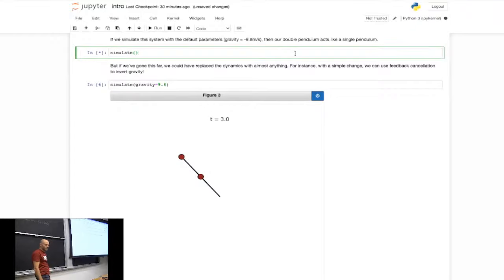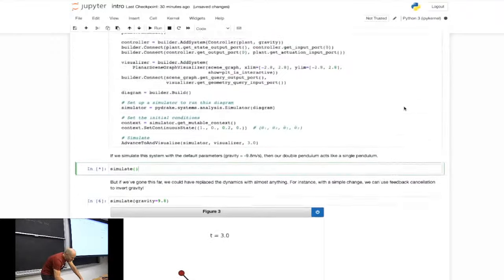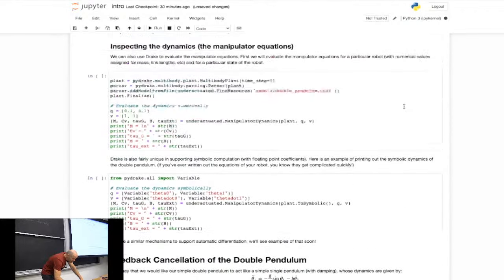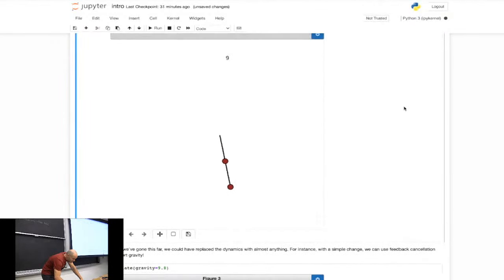I was just saying that somehow all of my computers feel slow today. I don't know what's happening. Here we go. All right.